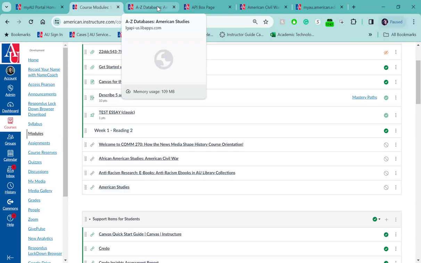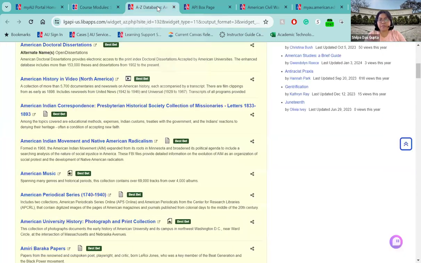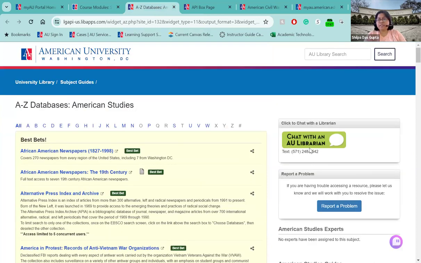Yeah, you are looking at the right place. However, if you are unable to find something, I would highly recommend going to the A to Z to chat with an AU librarian, and they can direct you to a lot more content if you're unable to find something online. Because there might be some which is hidden or has not been updated. Definitely get in touch with one of our librarians and they can direct you to way more content.